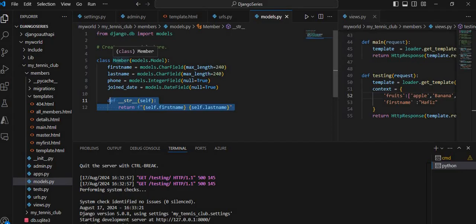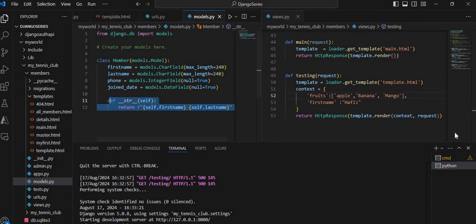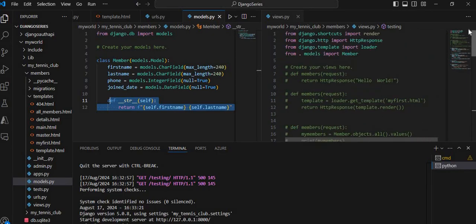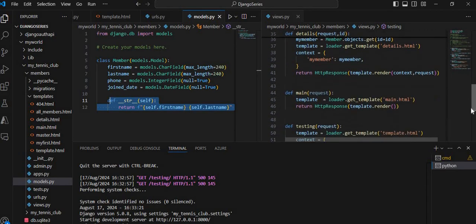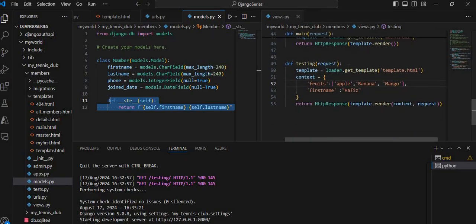So to get data from the member model, we will have to import it in the views.py file and extract data from it in the view. So till now we have to import data from the models, and that's why from models import member, and we have the views function here.